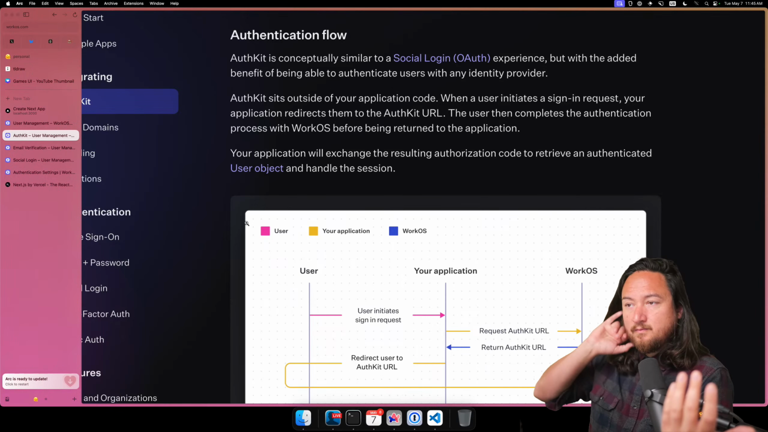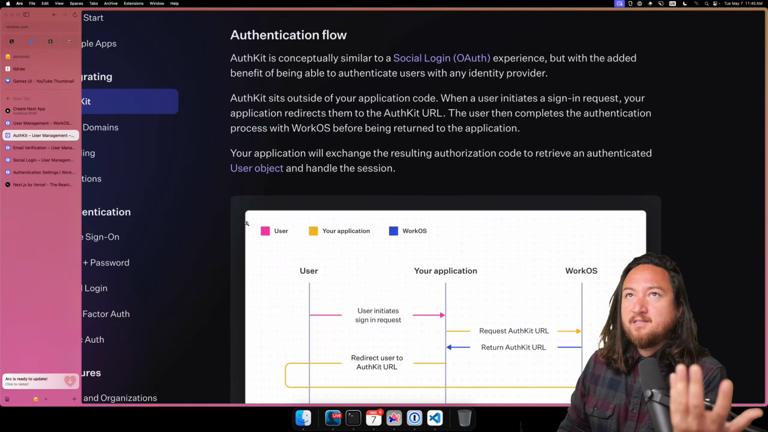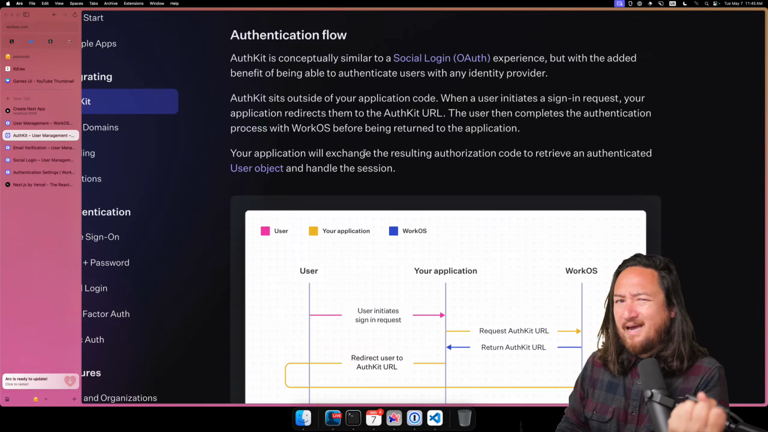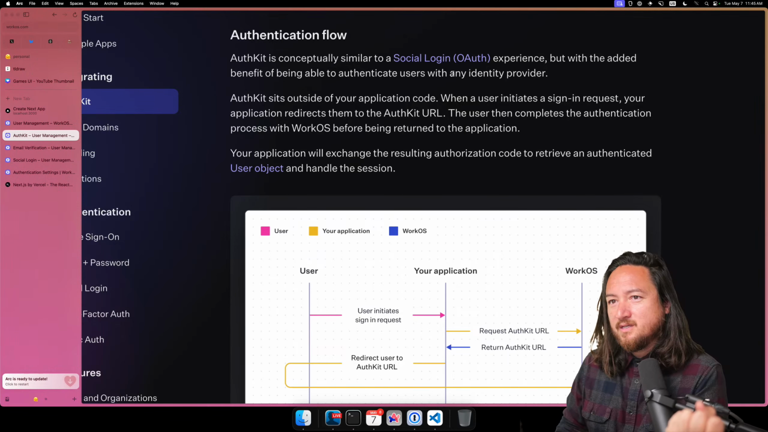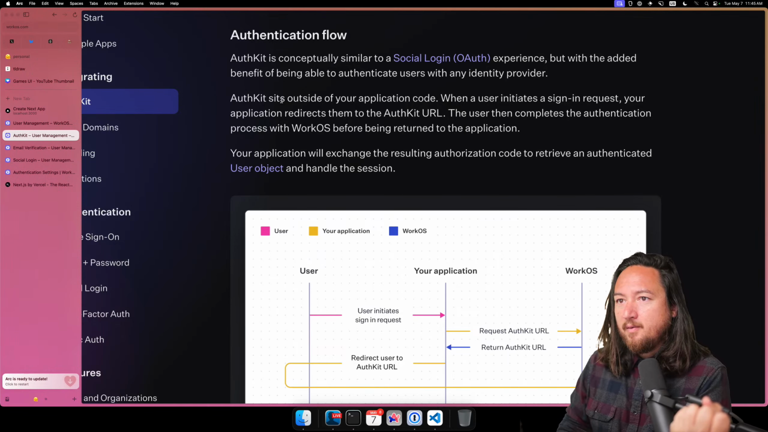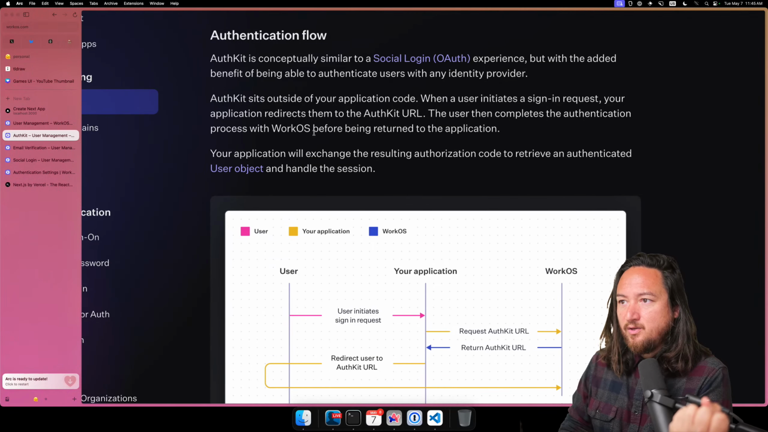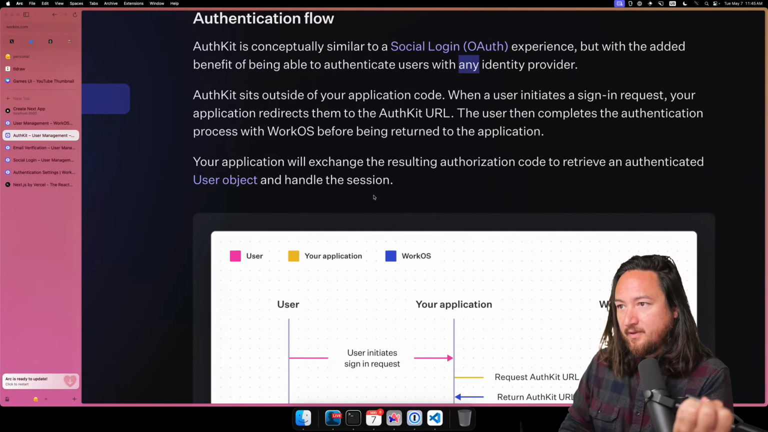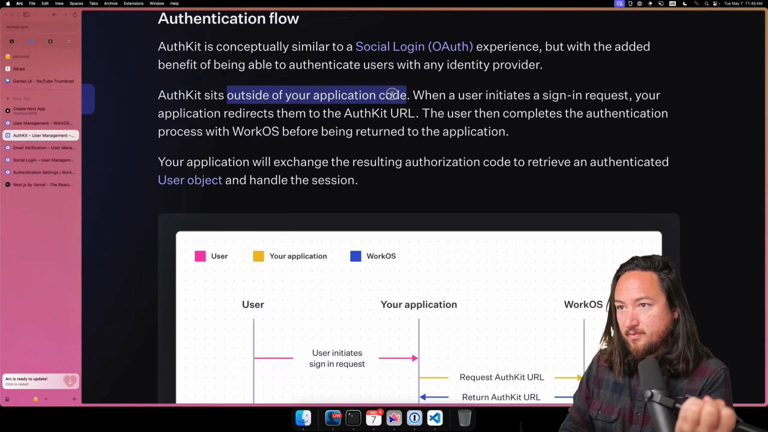Versus like, was it Okta or was it Azure? Maybe one of those things. But with the added benefit of being able to authenticate users with any identity provider, AuthKit sits outside of your application code. Okay, outside of your application code.